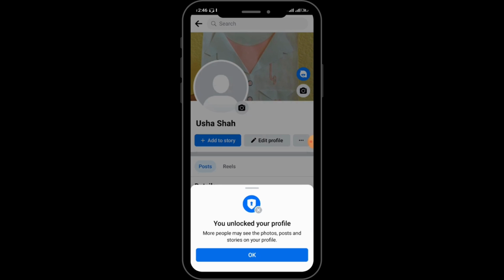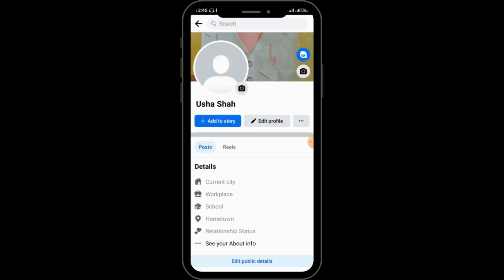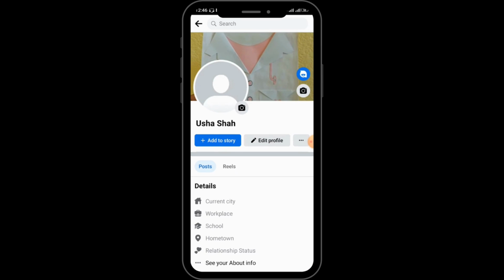After that, you can see the profile has been unlocked, so simply tap on OK and you can see the profile has been unlocked. So hope this video was helpful.